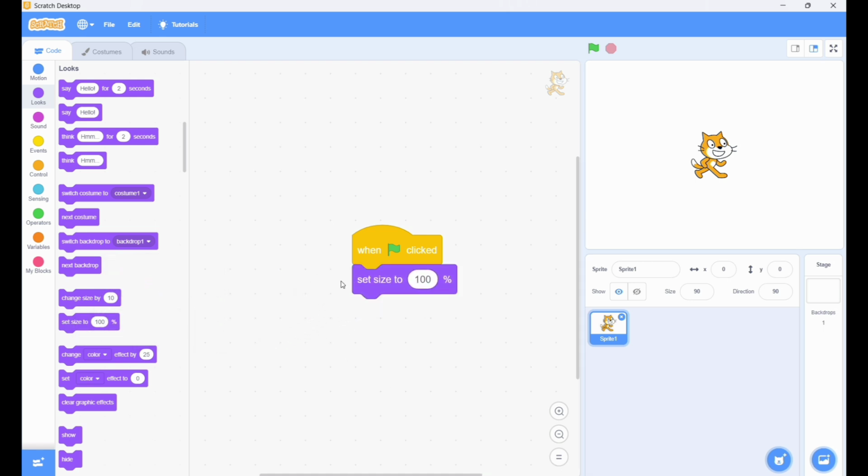Set size to %. This block sets the sprite's size to an exact percentage. For example, entering 50 will make it half the original size, and entering 200 will make it twice as big. This is perfect for situations where you need a consistent, fixed size, no matter what size the sprite was before. In practice, you might use change size when your character picks up a special item and grows, and set size at the start of a game to make sure all sprites have the right size.